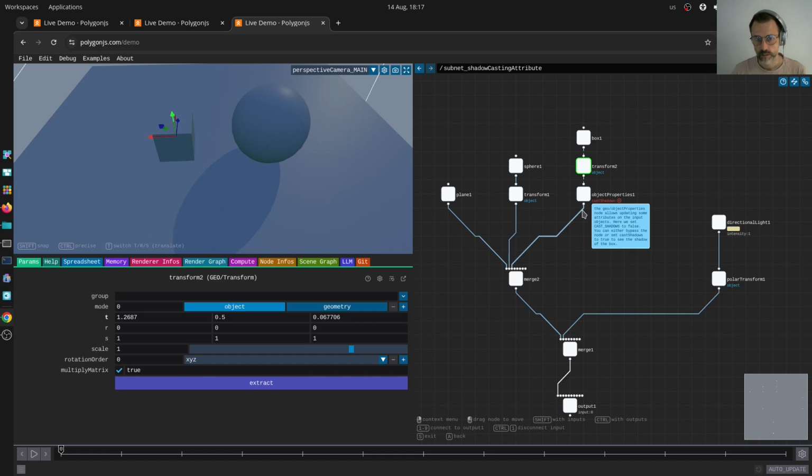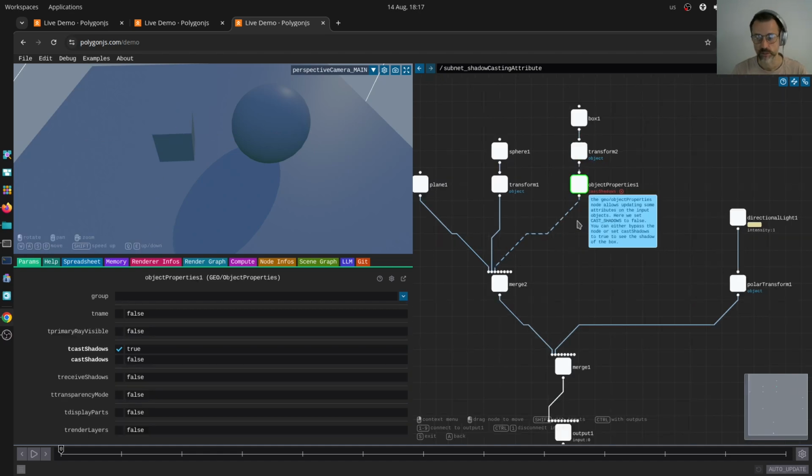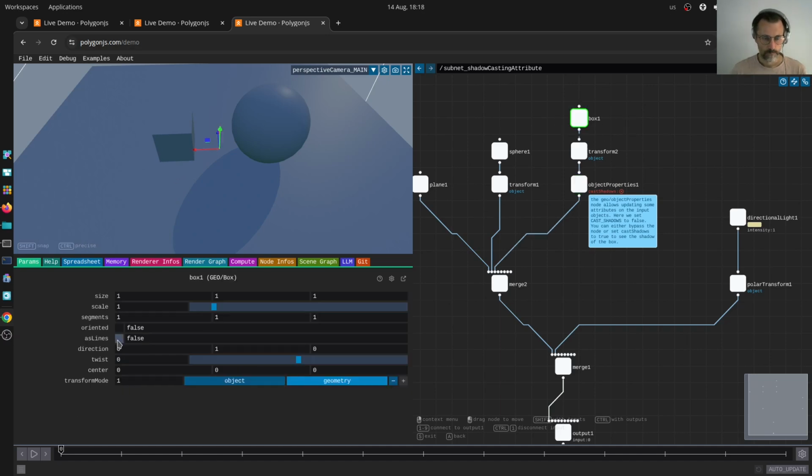The way you can set an object to not cast a shadow is by adding an attribute to it. In that case, we add the attribute using the object properties node, where you just say cast shadow to false. If I was to toggle that, which is the default, then the object would cast shadow, but you can have it not cast shadow. This is useful, for instance, when the object is meant to be a display helper.